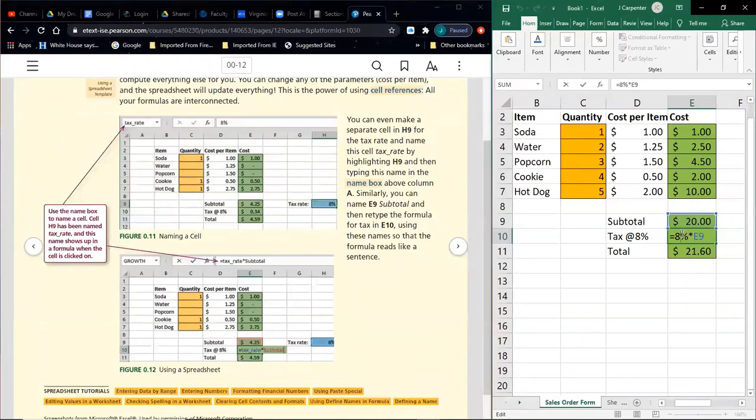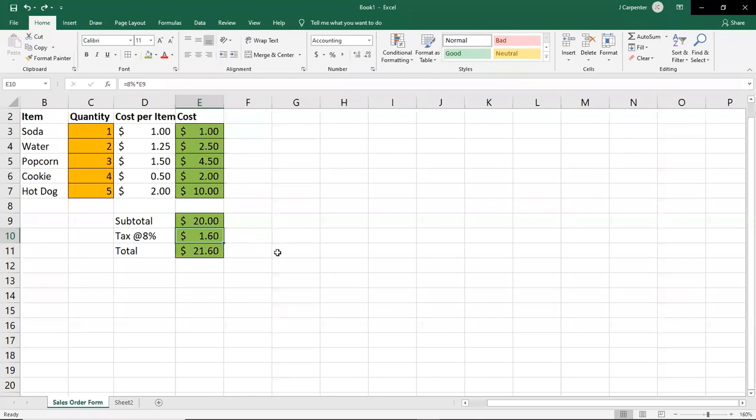So if I want to change the state, I have to keep changing it here. So now we're in some state where it's 4%. But then I also have to change the label, so that's tedious. So let me undo. They want us to put the tax rate over in cell G9 and H9. Let's maximize. So over in cell G9, let's write tax rate.